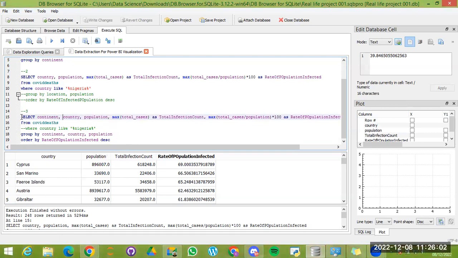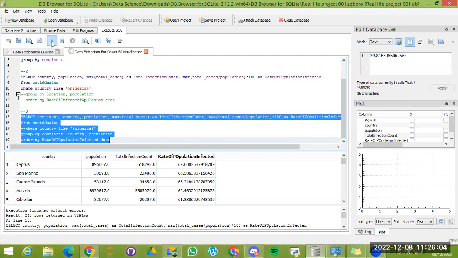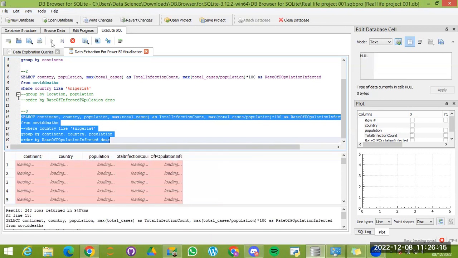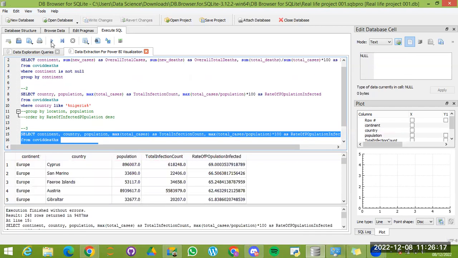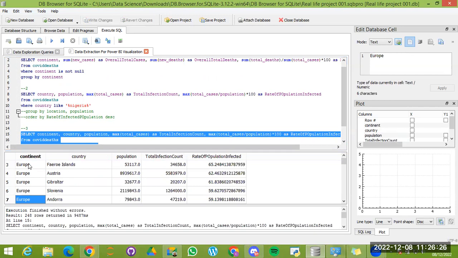So we want to select all this. Let's see if this will be correct. This is correct. Okay, so now we can see the continent here is Europe. The country here is Cyprus.